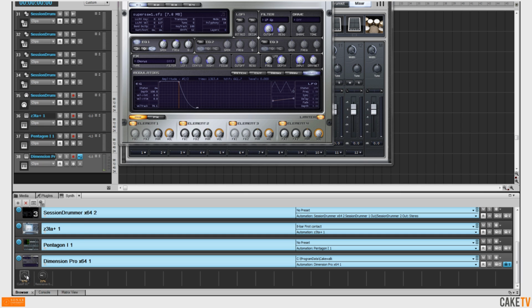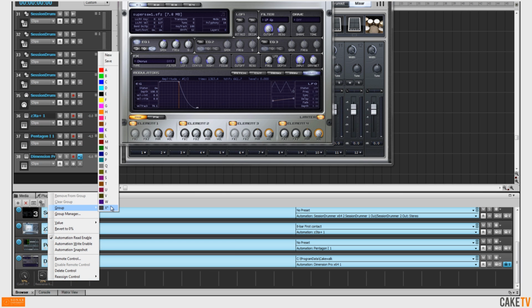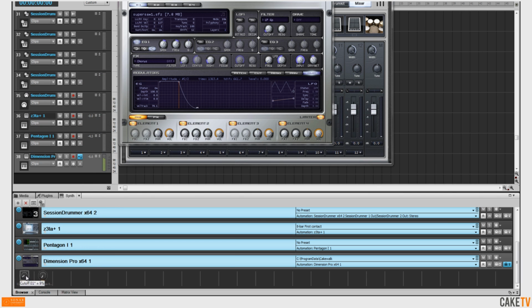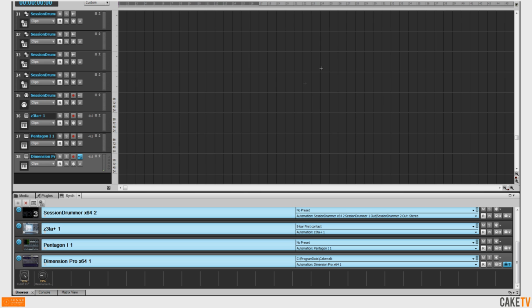To link controls, right-click on a control to assign it to a group, then assign other controls to the same group. Now they'll move relative to one another. Then arm the synth for automation and jam away.